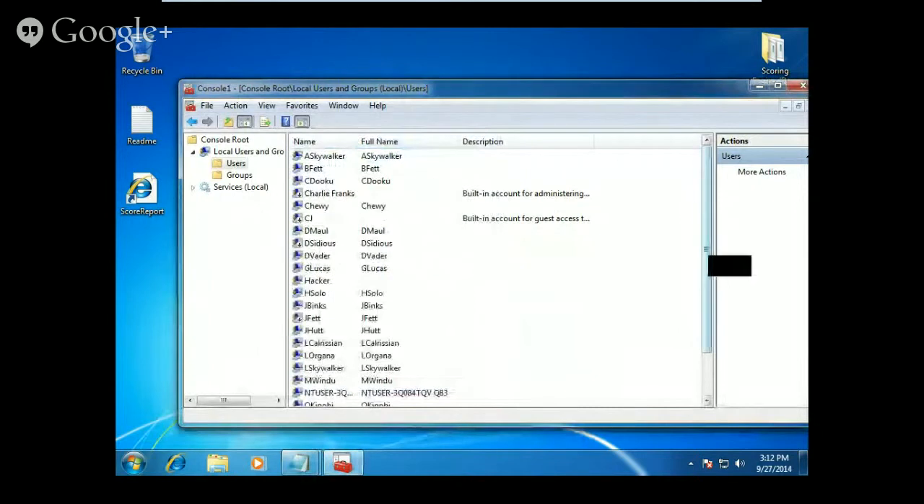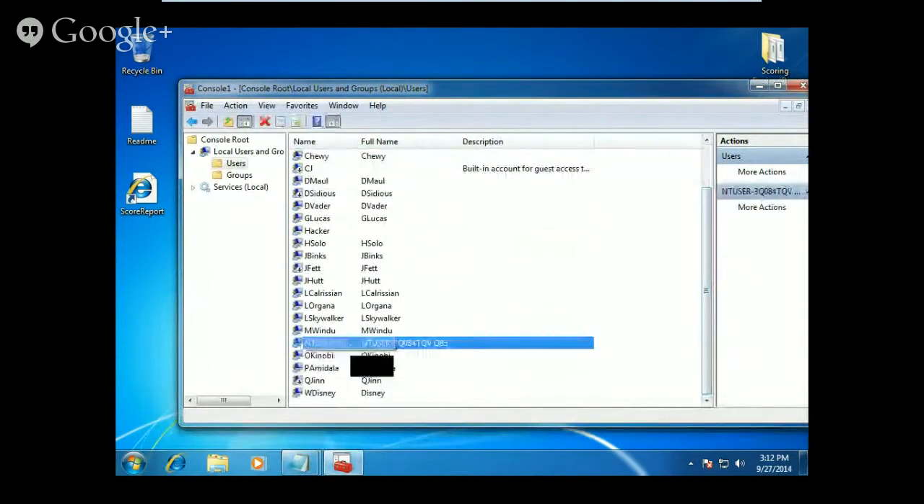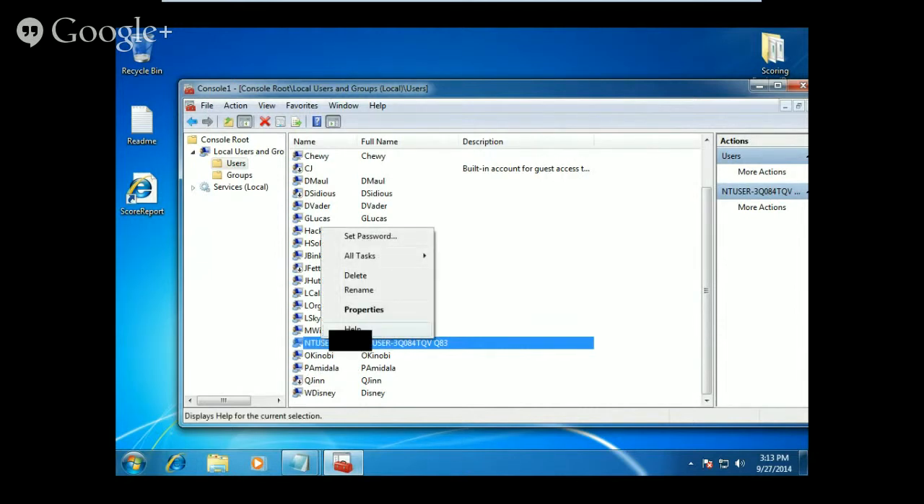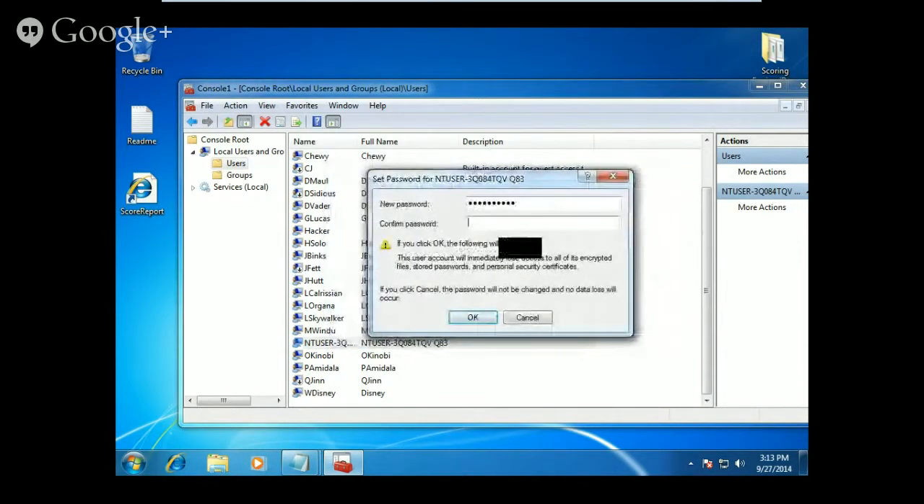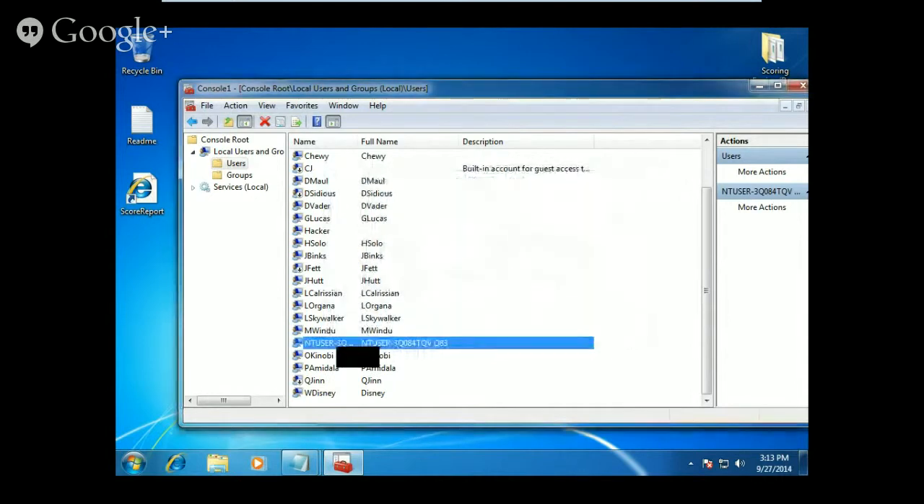Oh yeah, another thing, NT user. This was something that showed up in the finals. NT user and then a bunch of numbers is usually an account that is built into the system and it's used for the system to get in and do things. But in this case, this one's a fake one, and so was the one at finals last year. So we should set a password on it and then disable it.